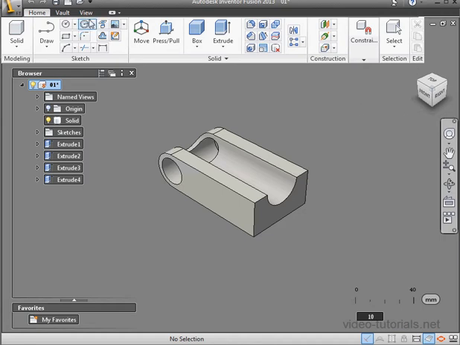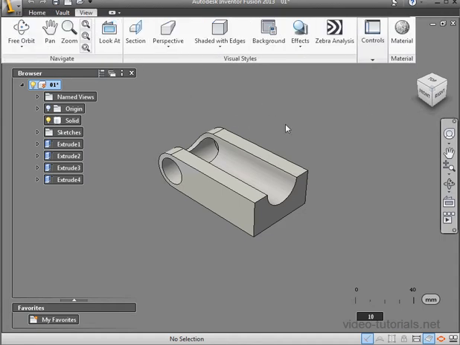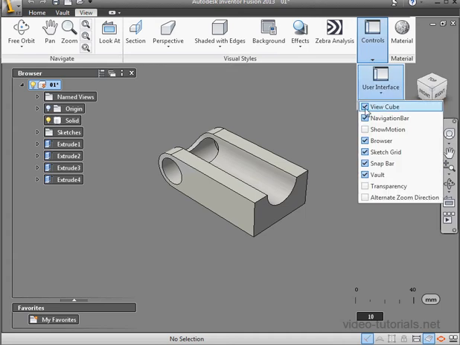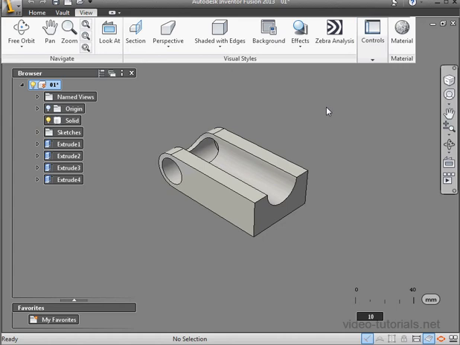Let's go to the View tab, Controls, User Interface. Let's uncheck the View Cube. Now, as you see, the View Cube has disappeared from my graphic area. However, even when it's disabled like this, it automatically becomes available as part of the navigation bar. It's the top tool here on the bar. When I click on it, it's restored to the top right corner of the graphic area.